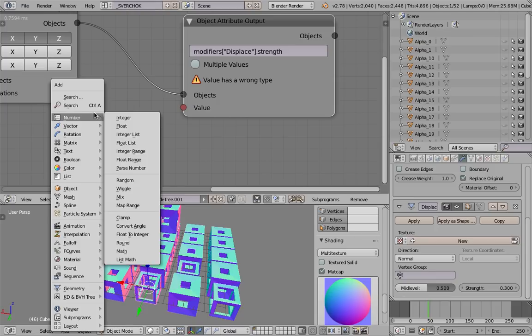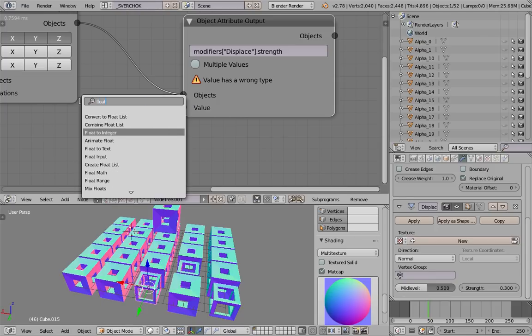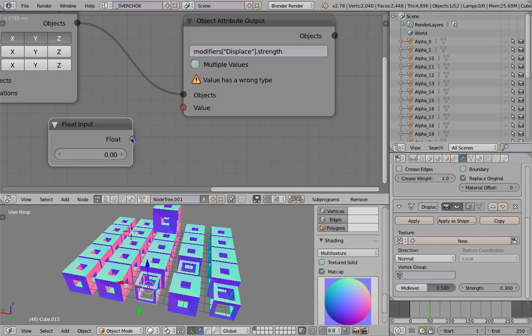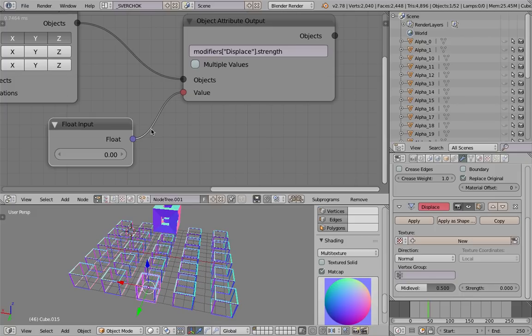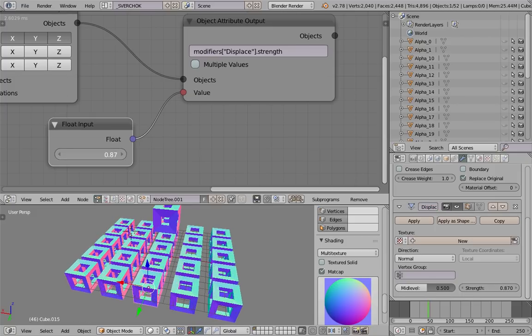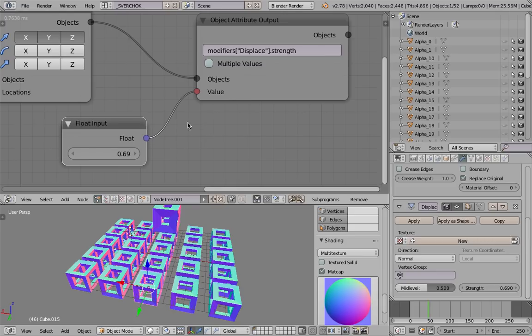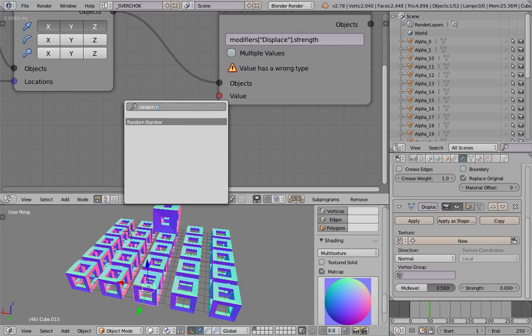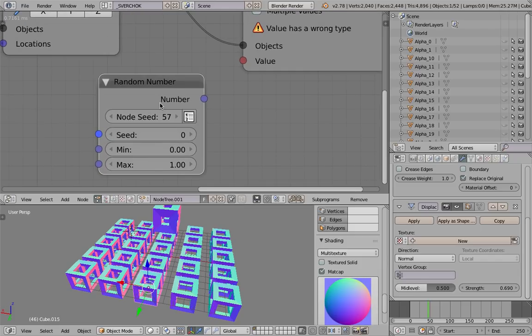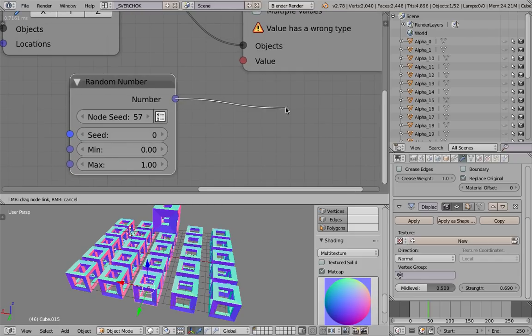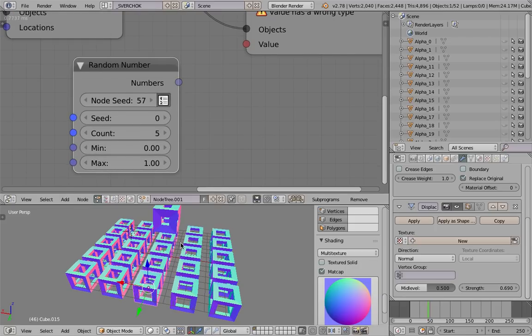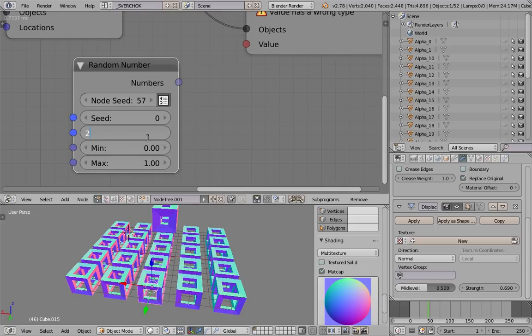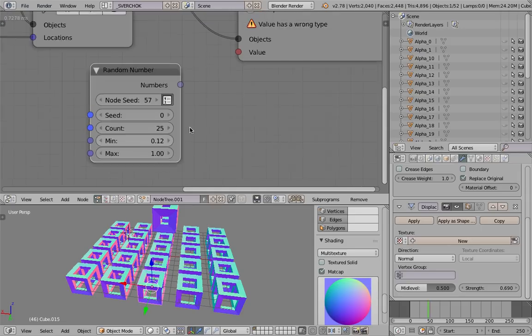This is the old way we work on it. So the strength is like a float value. Okay, so we can operate like this, but we have multiple values, right? So we probably need a random number generator, and here again this is a single value. If you want multiple values, turn on this thing. It becomes a list. We know that we have 25 objects here. Specify 25. This is where you specify the minimum and maximum value.